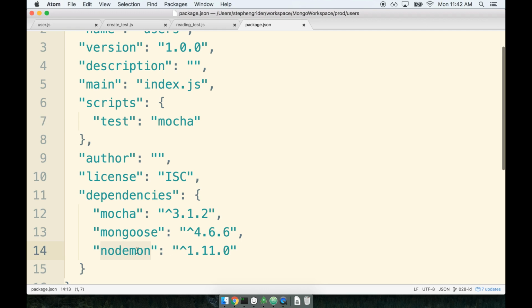Okay, so let's use Nodemon. We're going to use Nodemon in here by replacing our Mocha script. So I'm going to say Nodemon, and then whenever Nodemon sees a change to any file in our project, I want to run my Mocha command. So I'm going to say --exec, and I'm going to pass in a set of single quotes right here, and then in between them, I'm going to say mocha -R min.